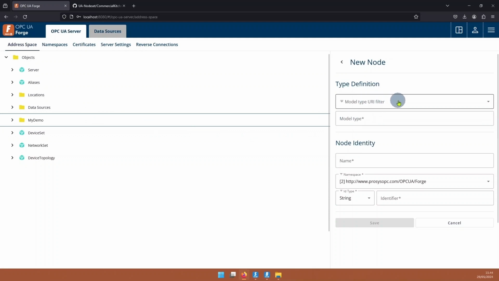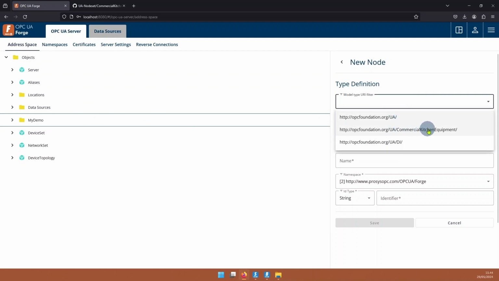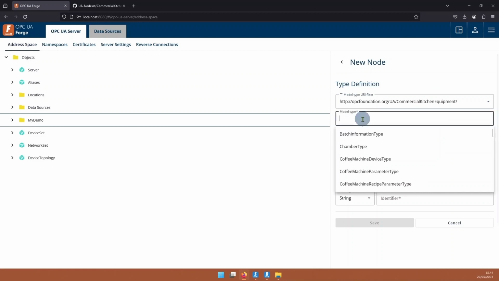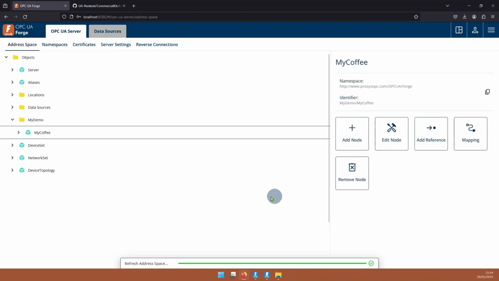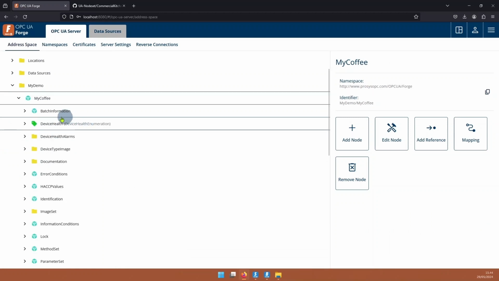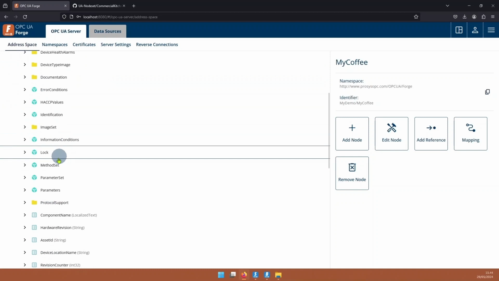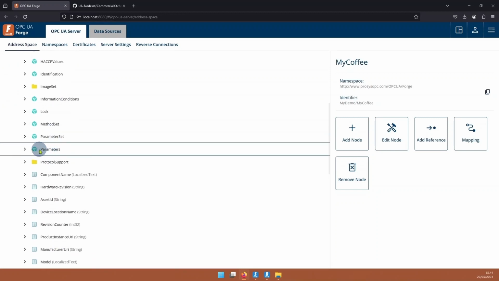This time I'm gonna select this URI filter. I'm gonna select the commercial kitchen equipment, and this filters out the model types, so I only see the ones that are included in the commercial kitchen equipment. I'm gonna select the coffee machine device type and I give it the name my coffee, and then I'm gonna click save. And what this does is that it creates the whole coffee machine device type and all the structure underneath it as I defined in the model. And then we can continue to the data mapping.